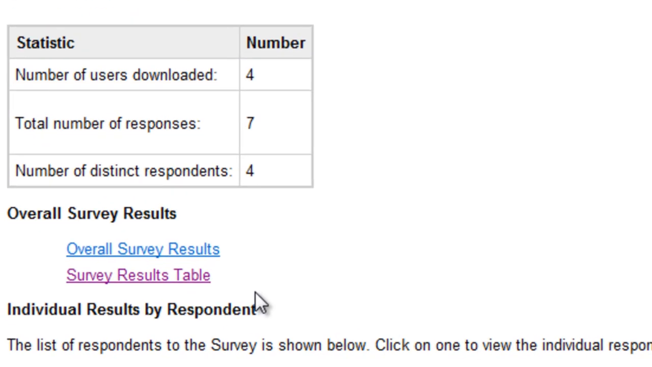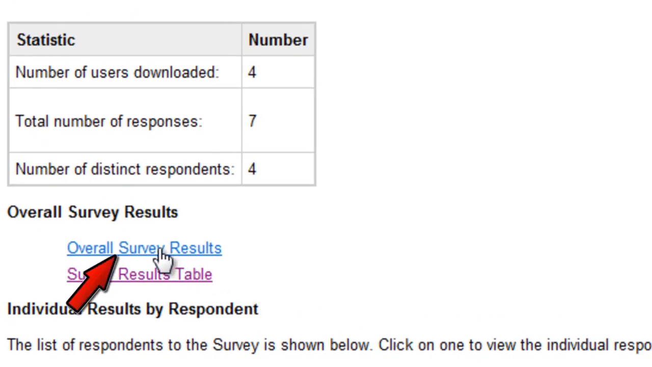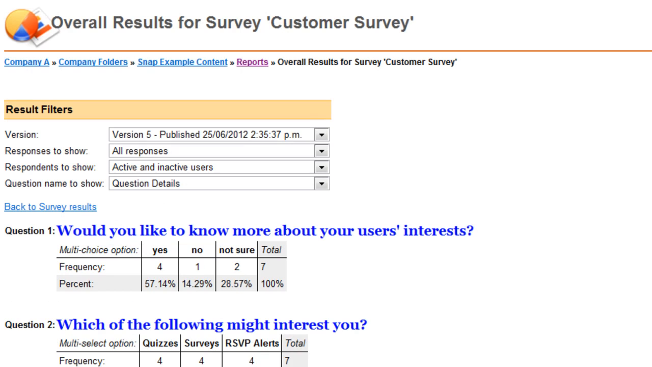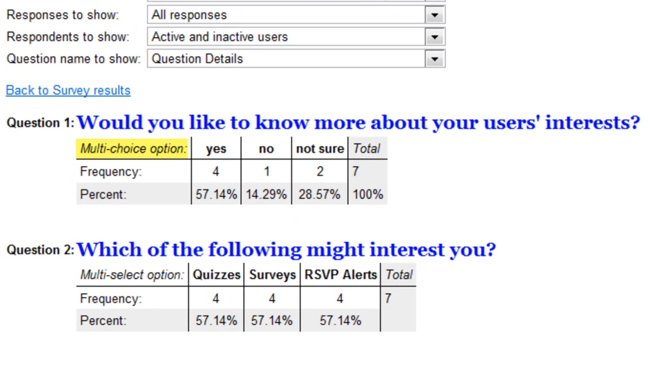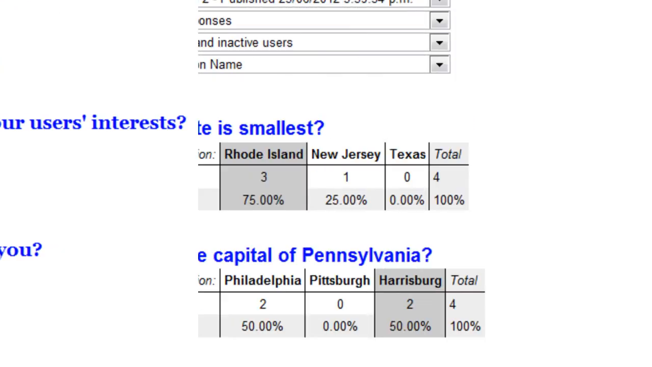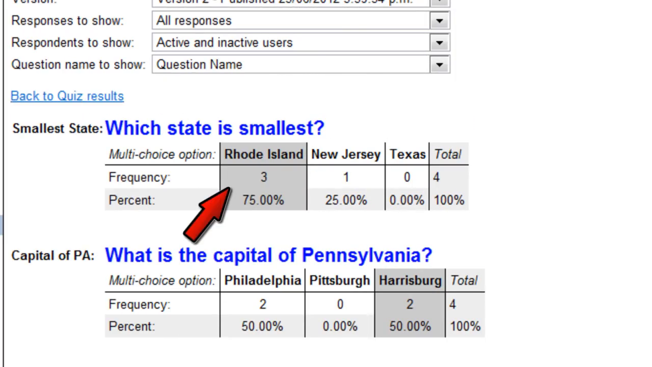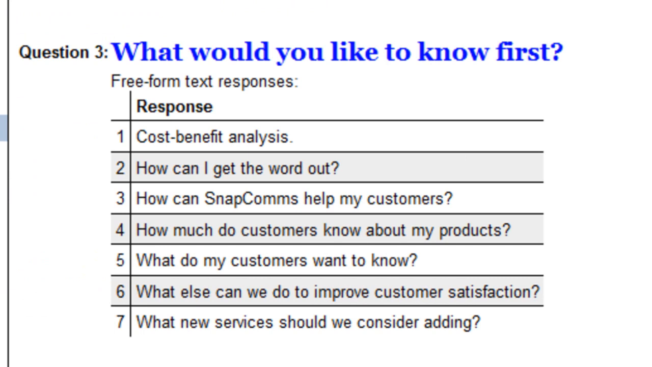Come back to the main page and click Overall Survey Results to see a list of the questions you asked. For each multiple choice or multiple selection question, you'll see the possible answers you offered your users, the number of times each answer was chosen, and the percentage of the responses that chose each answer. For a quiz, the right answer will also be highlighted. If you asked any free-form questions, you'll simply see a list of all the answers you received.